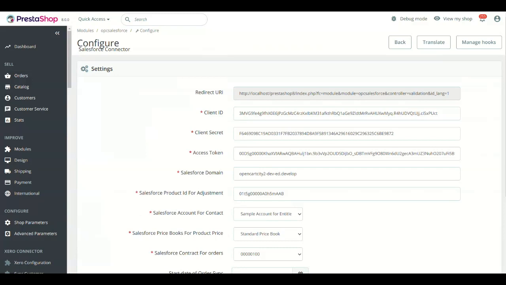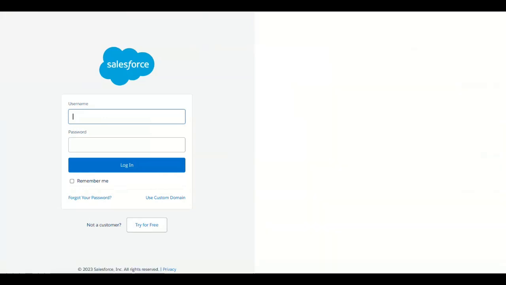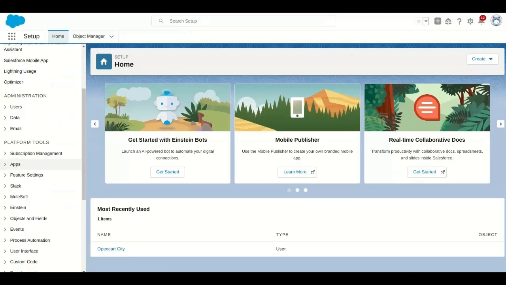The first step is to copy the redirect URI from the module setting page and click the Generate Client ID and Secret button present at left bottom of the page. It will open the Salesforce login page. Log in with your account. Now go to Setup, then App Manager.